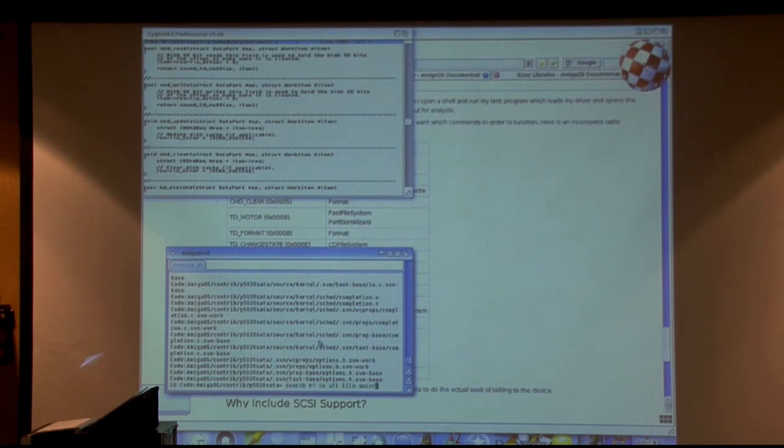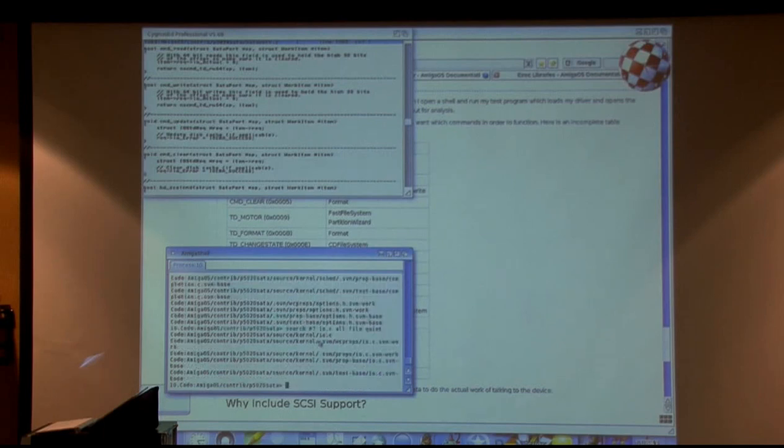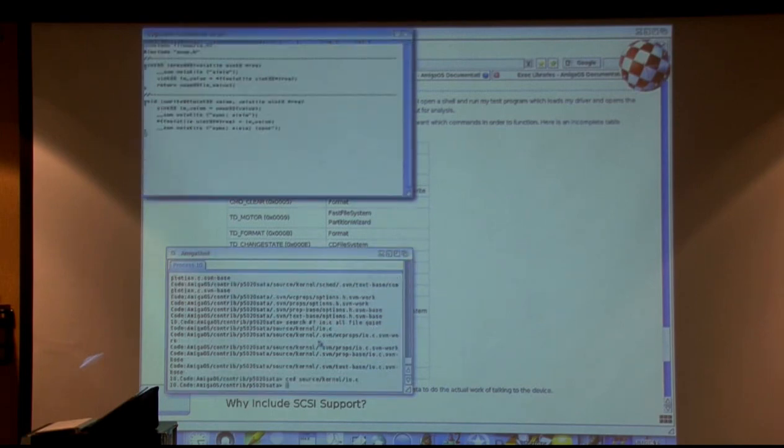All that junk. I have a function that actually does that. Where did I put it? Kernel. There it is. There you go.